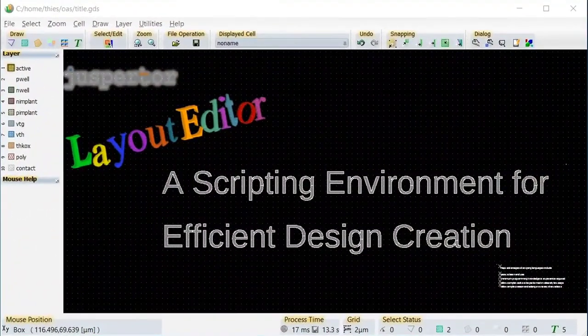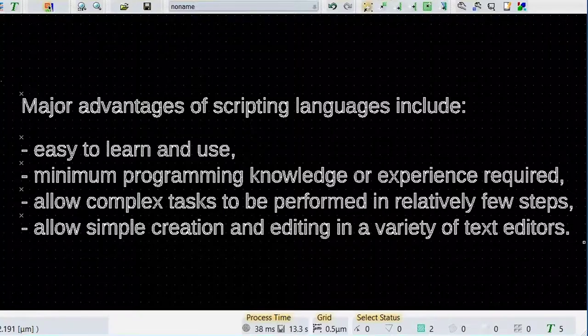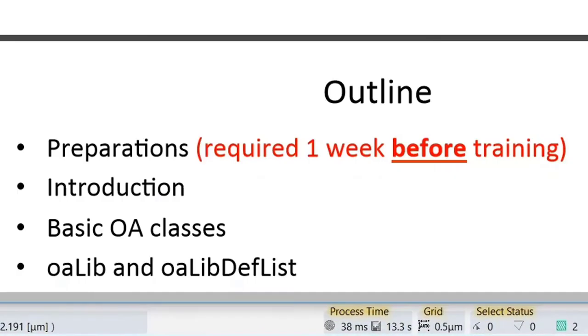Hello, in this presentation I would like to show you scripting in an environment with OS script. Before we start, let's have a look at why we should use scripting. If you ask Google, you may find something like this. The major point is it is easy to learn and use. If we have a look at the Open Access script training tutorial, we find something like this. Preparation required 1 week, so it seems not to be extremely easy to start with.